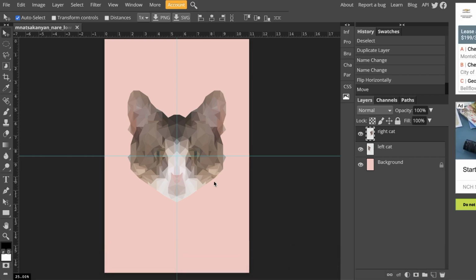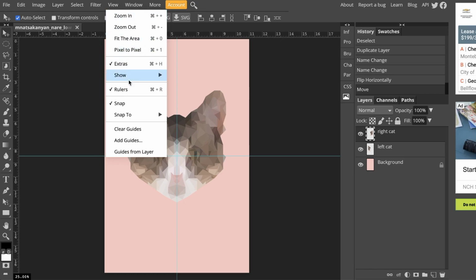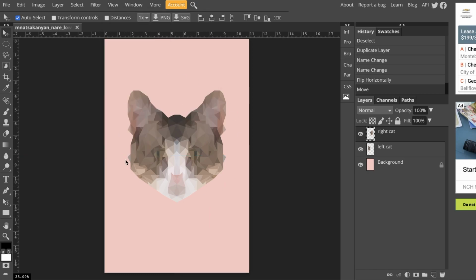I am also going to just hide my guides after this point. These are the blue lines right here. So I'm going to go to View, Show, and then click Guides just so they are hidden again. I want everyone to take a moment here and make sure that you save, because you can run into problems at this point. So now we have our final image of the cat in symmetry.